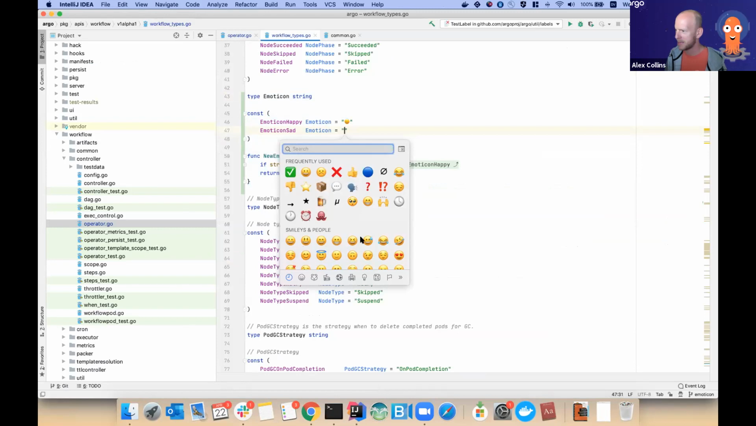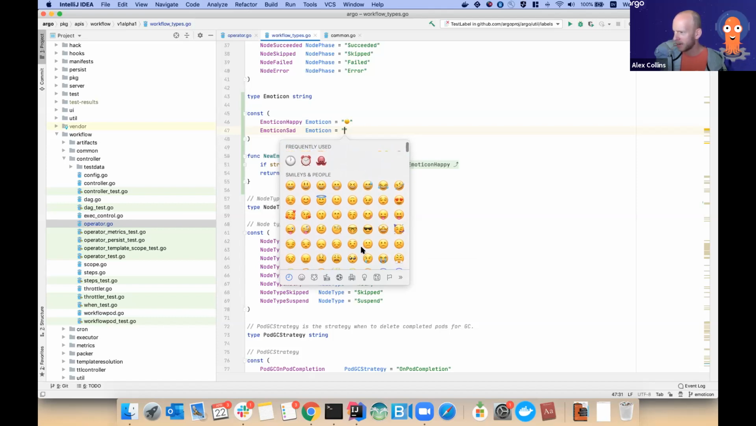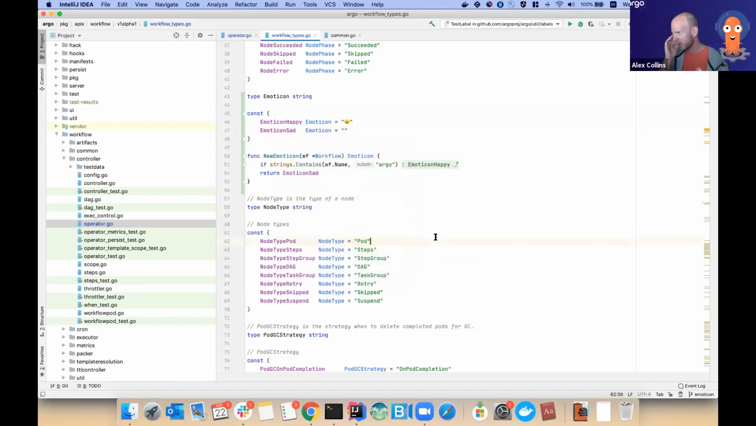Happy, happy, happy. So happy it's crying, crying with laughter. Yeah, various different types of unhappy face. Worried, confused. There's too many, aren't there? I'm completely overloaded with it. We will ignore that for the moment.